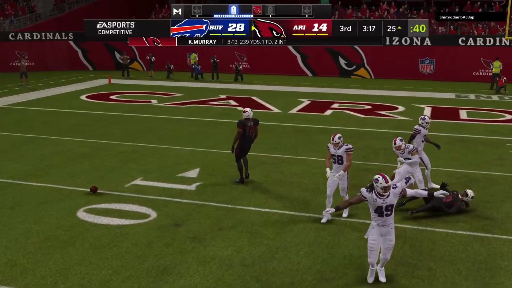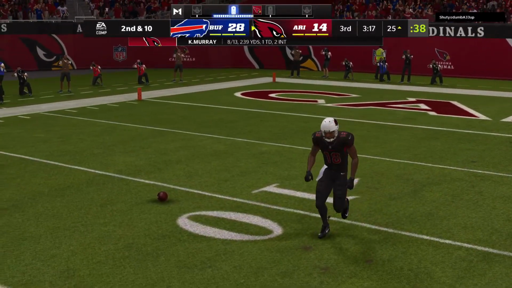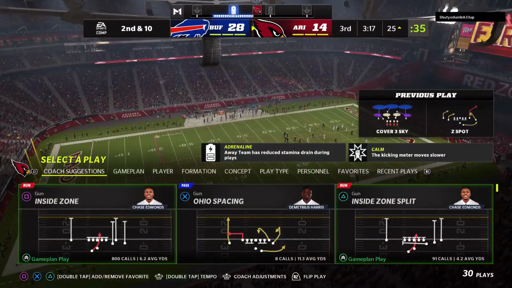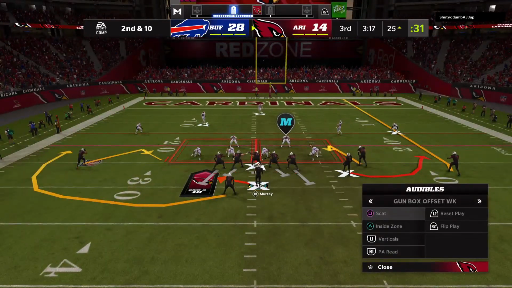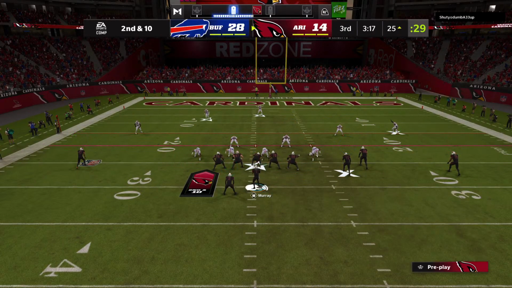And that is incomplete. Oh, the coverage a little too good there, and it's 2nd down. It's been clear in this matchup which side has been the more physical one. It's been this defense. And here's another example on that last play.